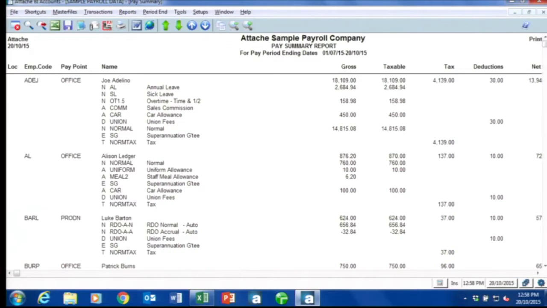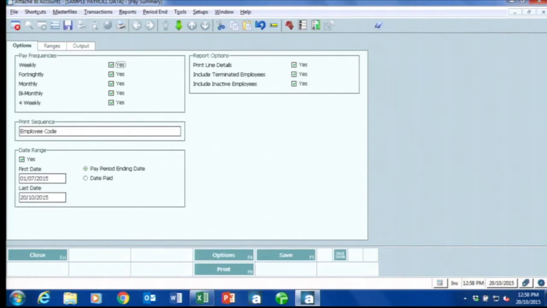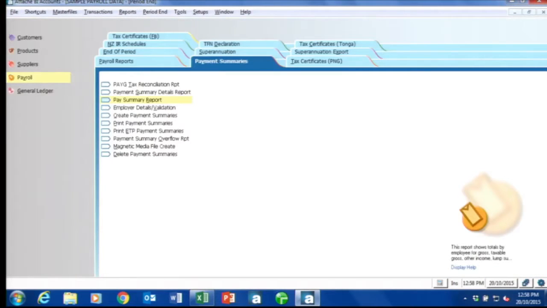So those three reports you should be printing on a regular basis. And those reports, if they are correct right throughout the year, then of course, when it comes to the end of the financial year, you really should only have to put in your FBT figures and print your payment summaries. Okay? So please, if you can get into a habit of printing those reports throughout the year.